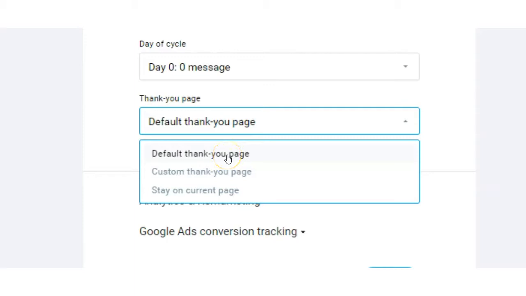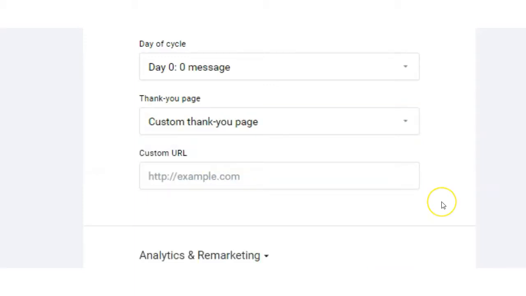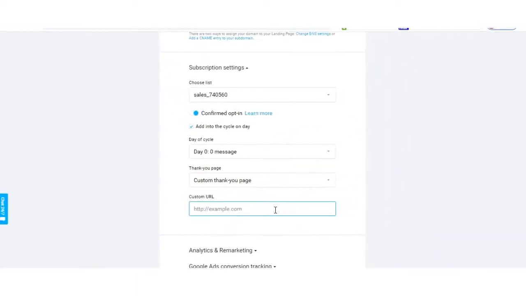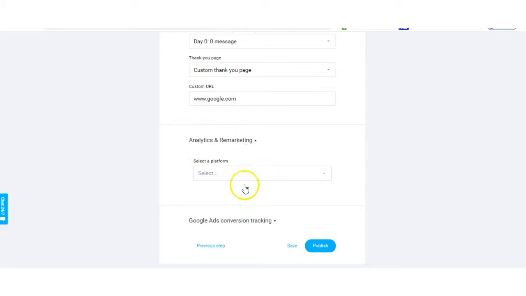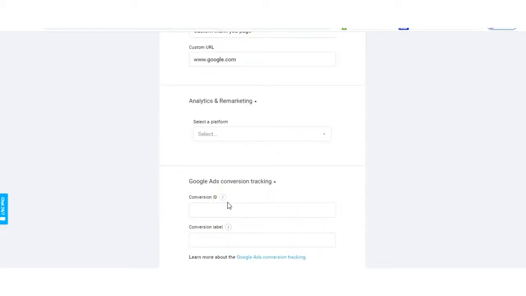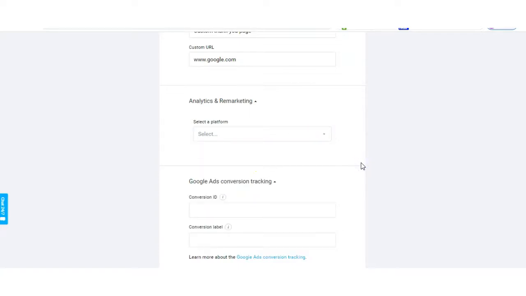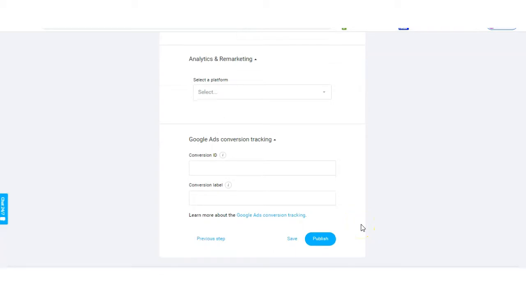But if you want to direct them to a specific URL, you can select custom thank you page. Whether it be a ClickBank product or whether it be a particular affiliate link that you want them to go to, you just simply add it in here. But for this example, I'm just going to put in Google. And next up we have analytics and Google Ads conversions tracking. So you can enter IDs, and you can also enter your pixel for Facebook, so you know exactly where your leads are coming from. We can go ahead and save it, or you can publish it. I'm going to publish it.